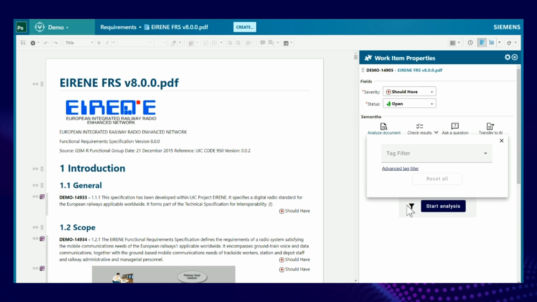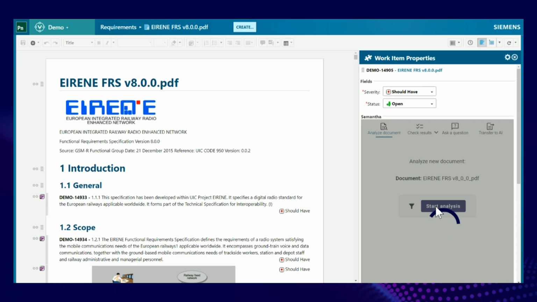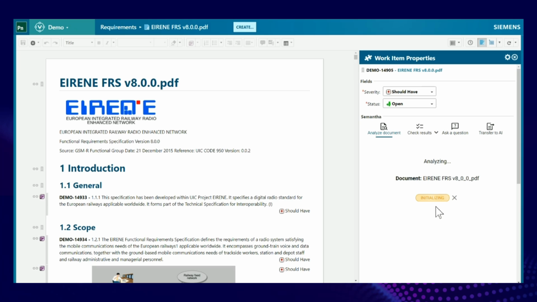Additionally, you can use the filter to select a specific subset of your knowledge base for the comparison, rather than considering the entire library. Once the analysis starts, Semantha finds similar requirements and returns matches with a score between 0 and 100% to show how similar the requirements are to each other.